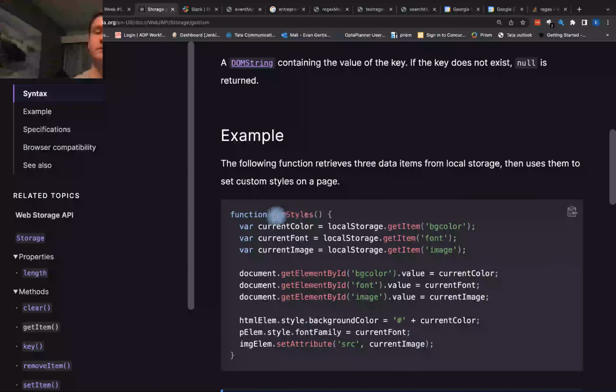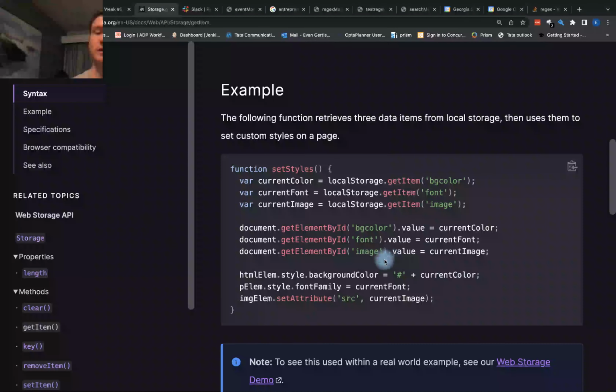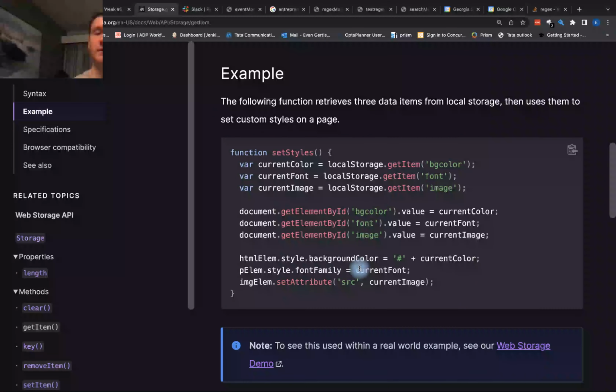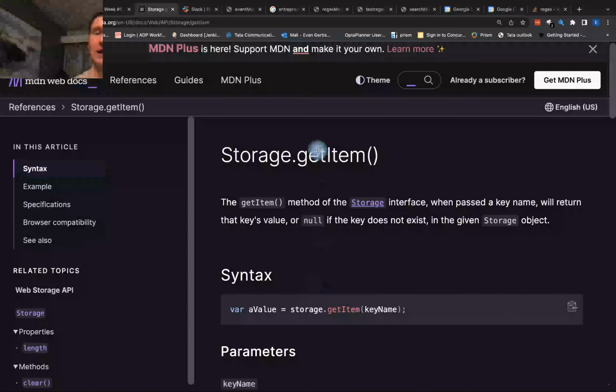And then we have setStyles. So here we're getting an item background color, getting an item font, getting an item image, and then here we're changing those elements, right? So we're getting the element by its ID and setting the value to the current color. This is just essentially showing you how we can get an item.